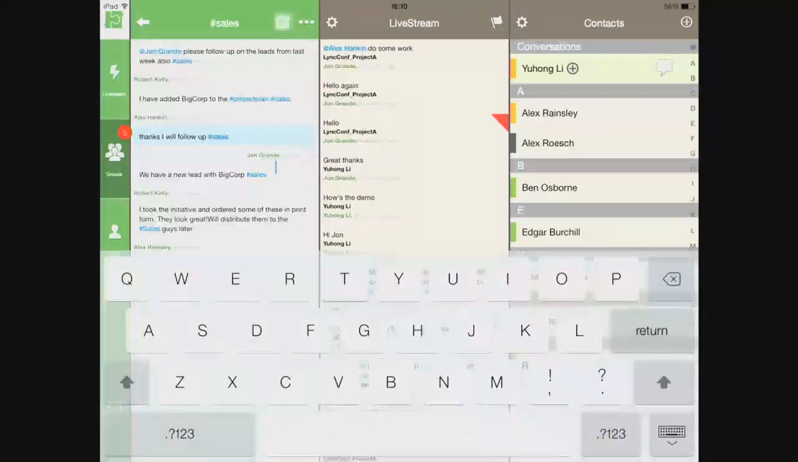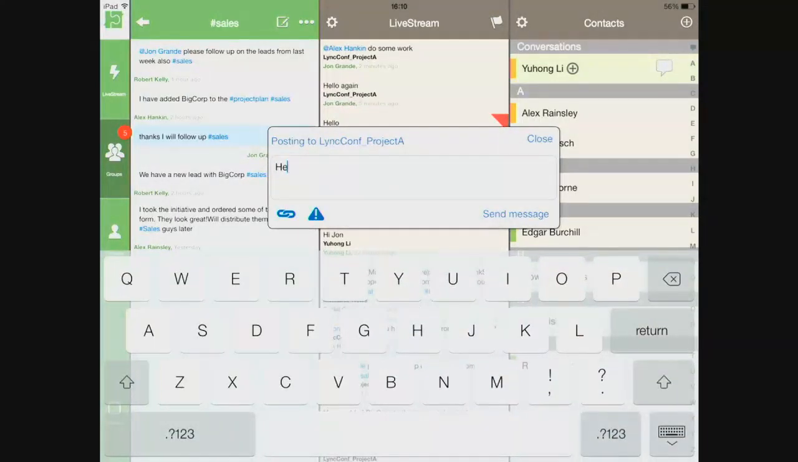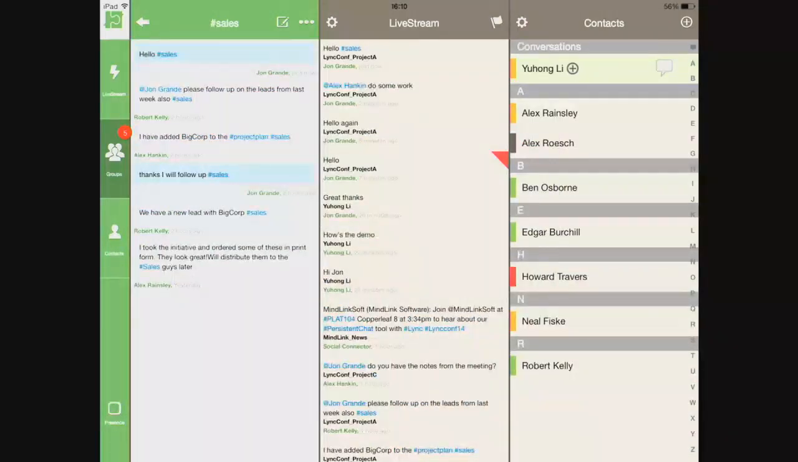So if I reply now, hello sales. Actually that's a bad example, I'll just type hello. If I send that now, it's replied within the context of that hashtag. So it's appended the hashtag sales to it, and I've automatically replied to the right stream.